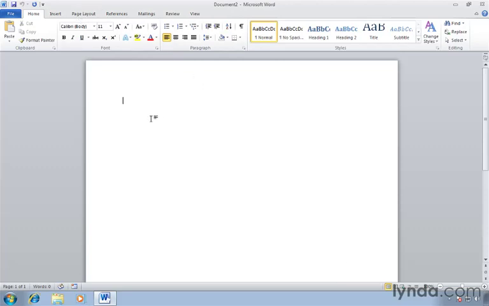So with Backstage View, you've got quick and easy access to not just information about your document, but all of those commonly used commands. And with the ribbon, you've got more commands appearing on the ribbon, and you can personalize it. Brand new here in Microsoft Word 2010.